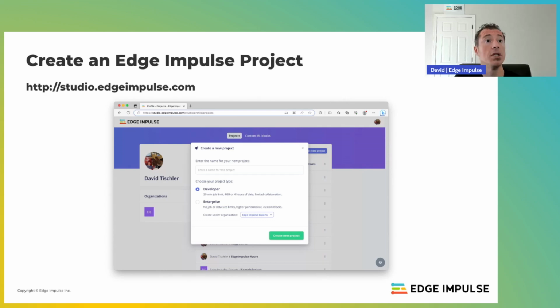To begin, you'll need to go to studio.edgeimpulse.com and create a project. If you don't already have an account, you can go ahead and create one. When you begin the project, you'll see an option for choosing between developer or enterprise. Developer is a free account. Enterprise is a paid plan, but there's a 14-day free trial to get you going.